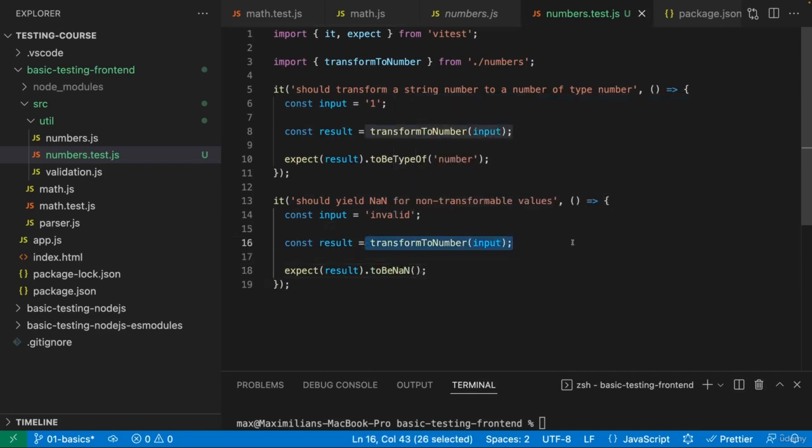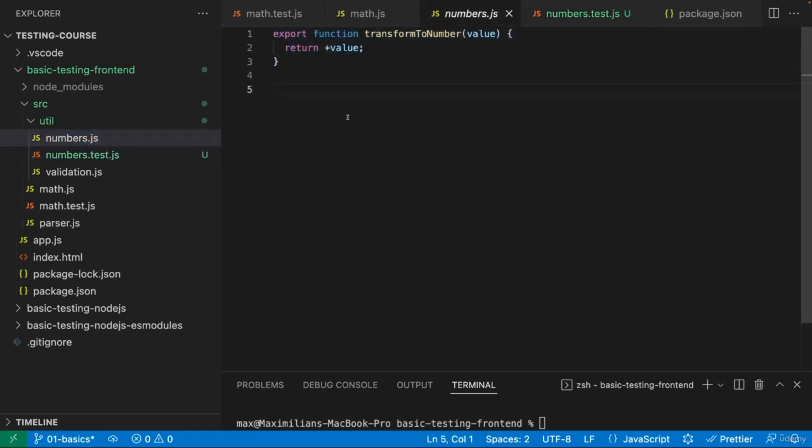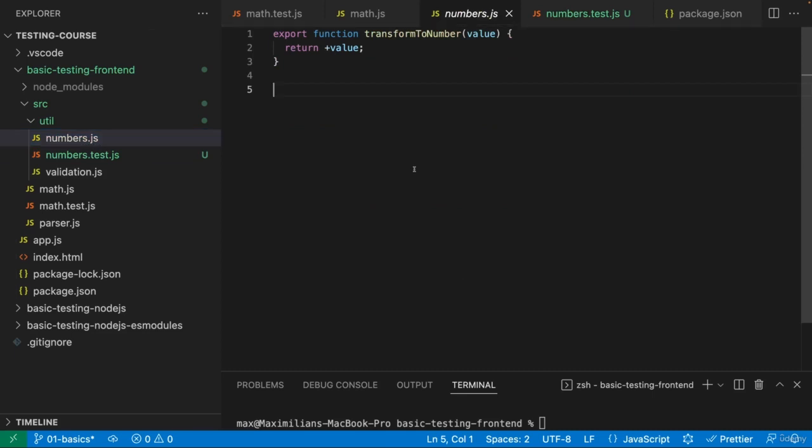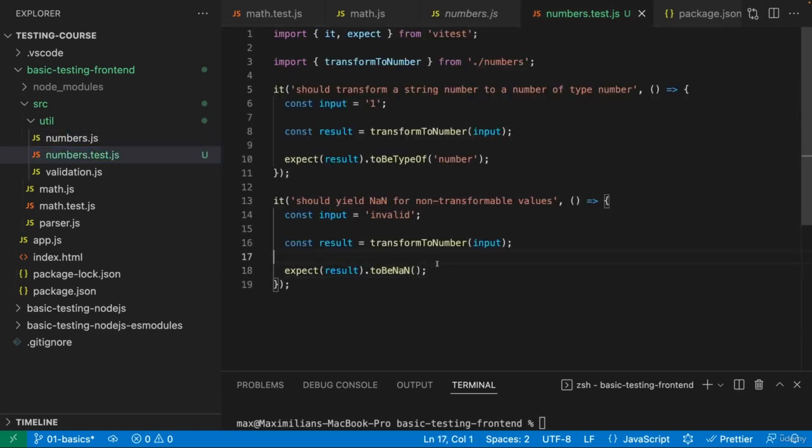Maybe you also expect transformToNumber to throw an error if a non-transformable value was passed in. You could of course have that expectation as well. You would have to change the code in here, but you could do that. Maybe you write a test, and whilst writing the test, you see that the function currently doesn't work the way you want it to work. Again, that is the idea behind tests. You want to improve your code in the end. You want to make sure that your functions do what they should do. But here my expectation is that I don't get an error, that I simply get a not a number value.